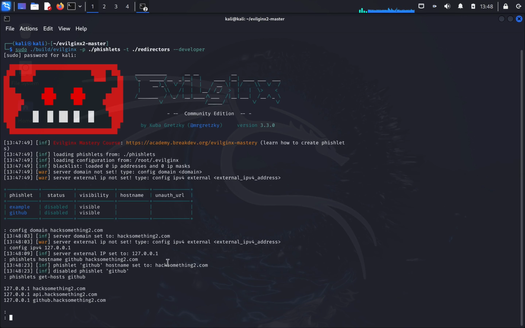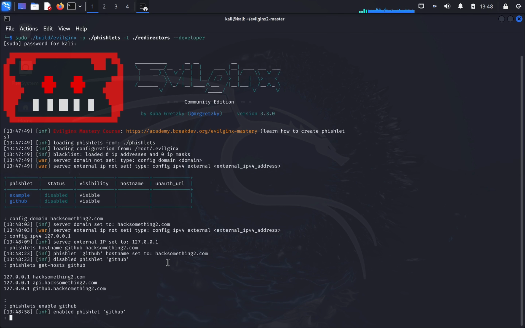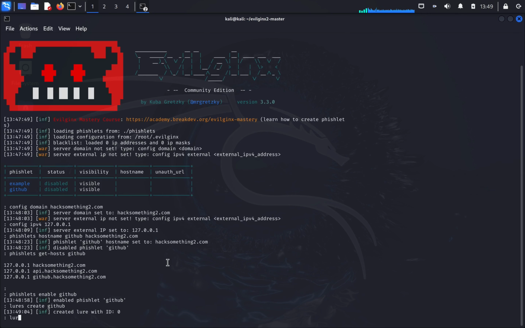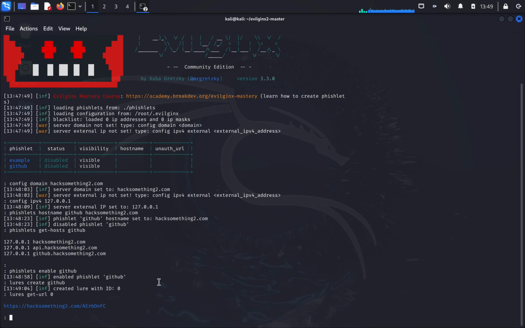Finally, I enable the GitHub fishlet. This activates our phishing setup, meaning that Evilginx is now ready to serve the fake GitHub page at the domain we configured. We can now generate the phishing URL from Evilginx. This URL will lead to the phishing page we will use to capture credentials.